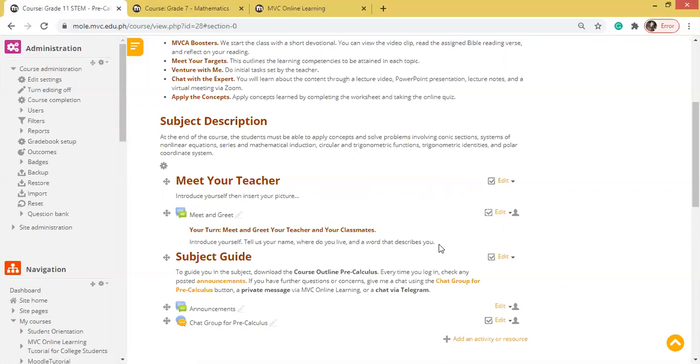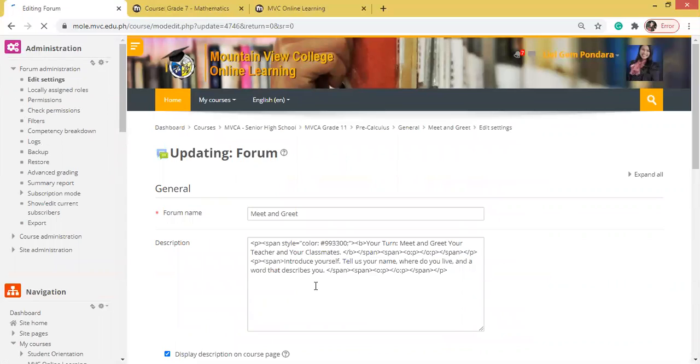But if you have other ways or other details that you want your students to introduce, just click Edit, Edit Settings, and then edit the instruction part in the description.